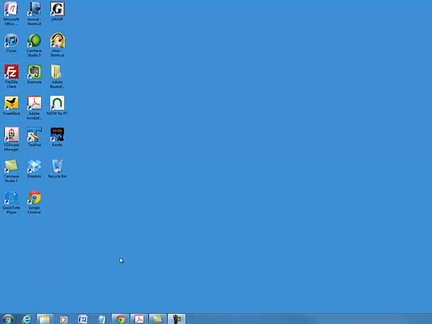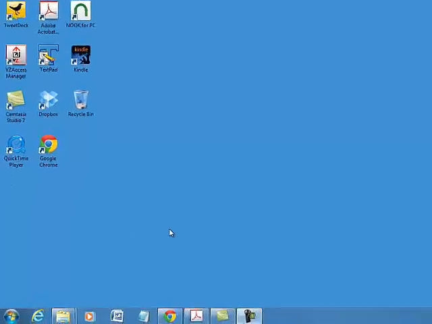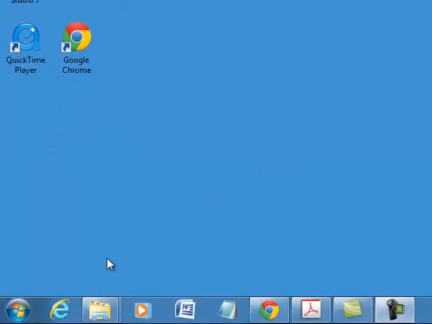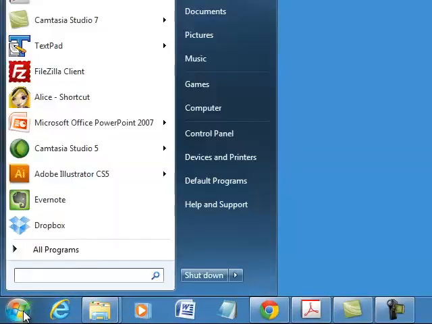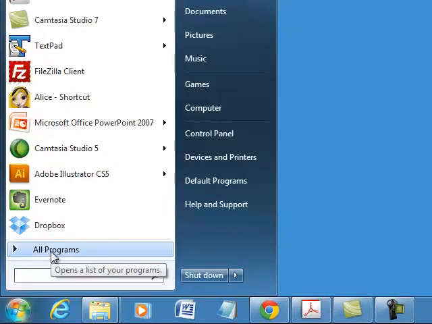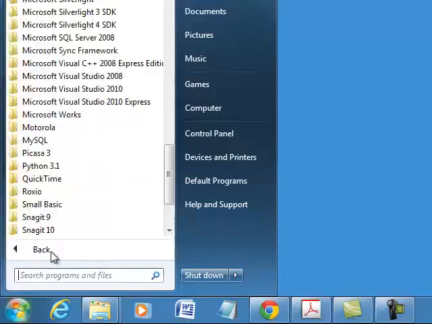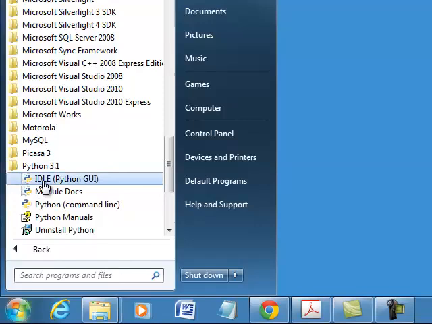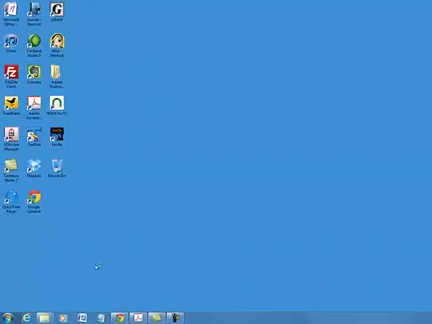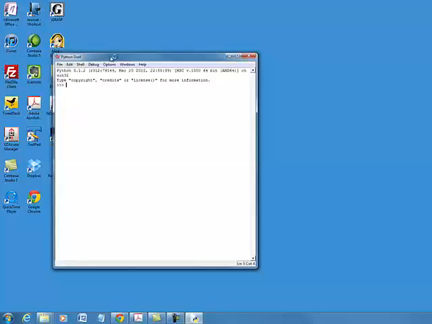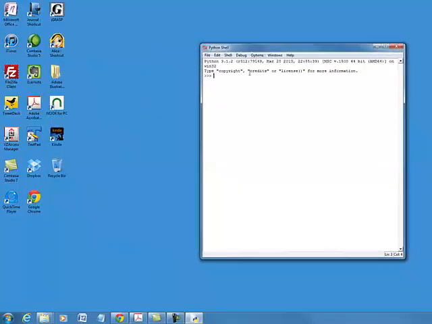Now, on this system, I'm running Windows. So to launch IDLE, I'll go to the Windows Start button, go to All Programs, and locate the Python program group. Here you can see that I have Python 3.1 installed on this system, so I'll open that program group, and here is a shortcut for IDLE. I'll just click that, and that launches IDLE here in this window.